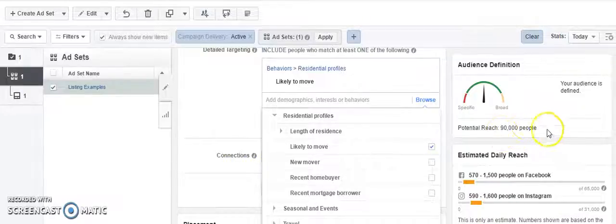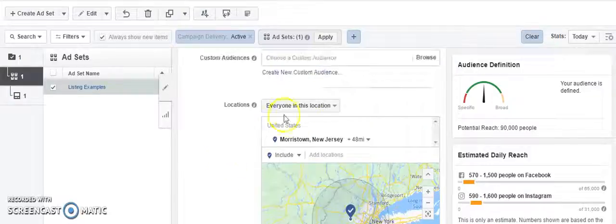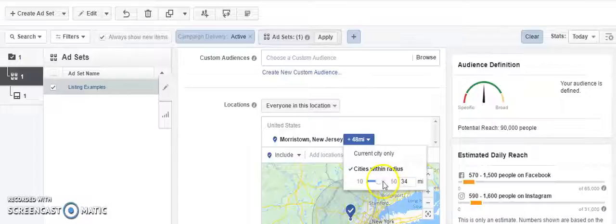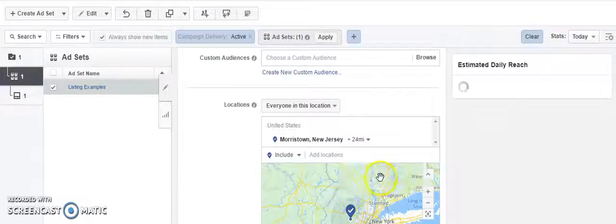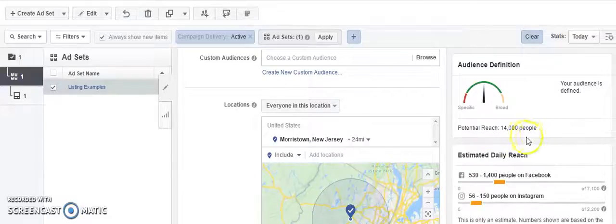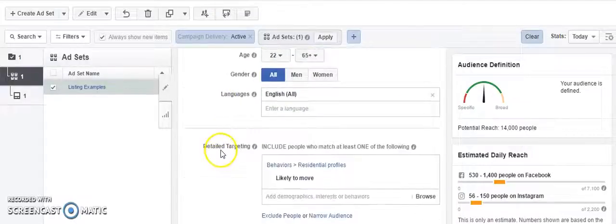So right now you have 90,000 people within a 48-mile radius of the town that you want that are likely to move, but obviously that might be a little bit far for some of you. So let's go ahead and adjust that down to, let's say, about 25 miles. Again, it'll update the count. So now you have 14,000 people that are likely to move in your target area that are homeowners.